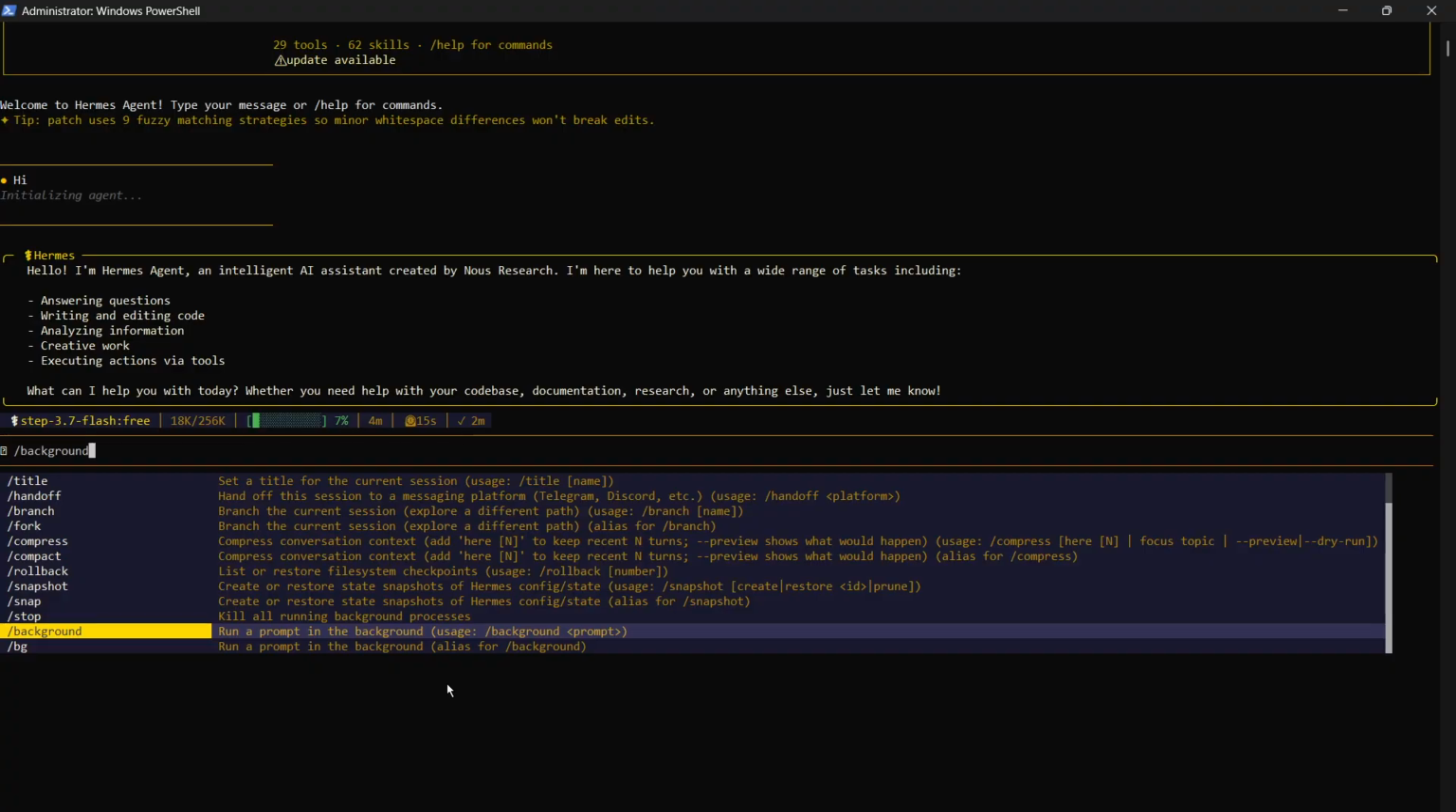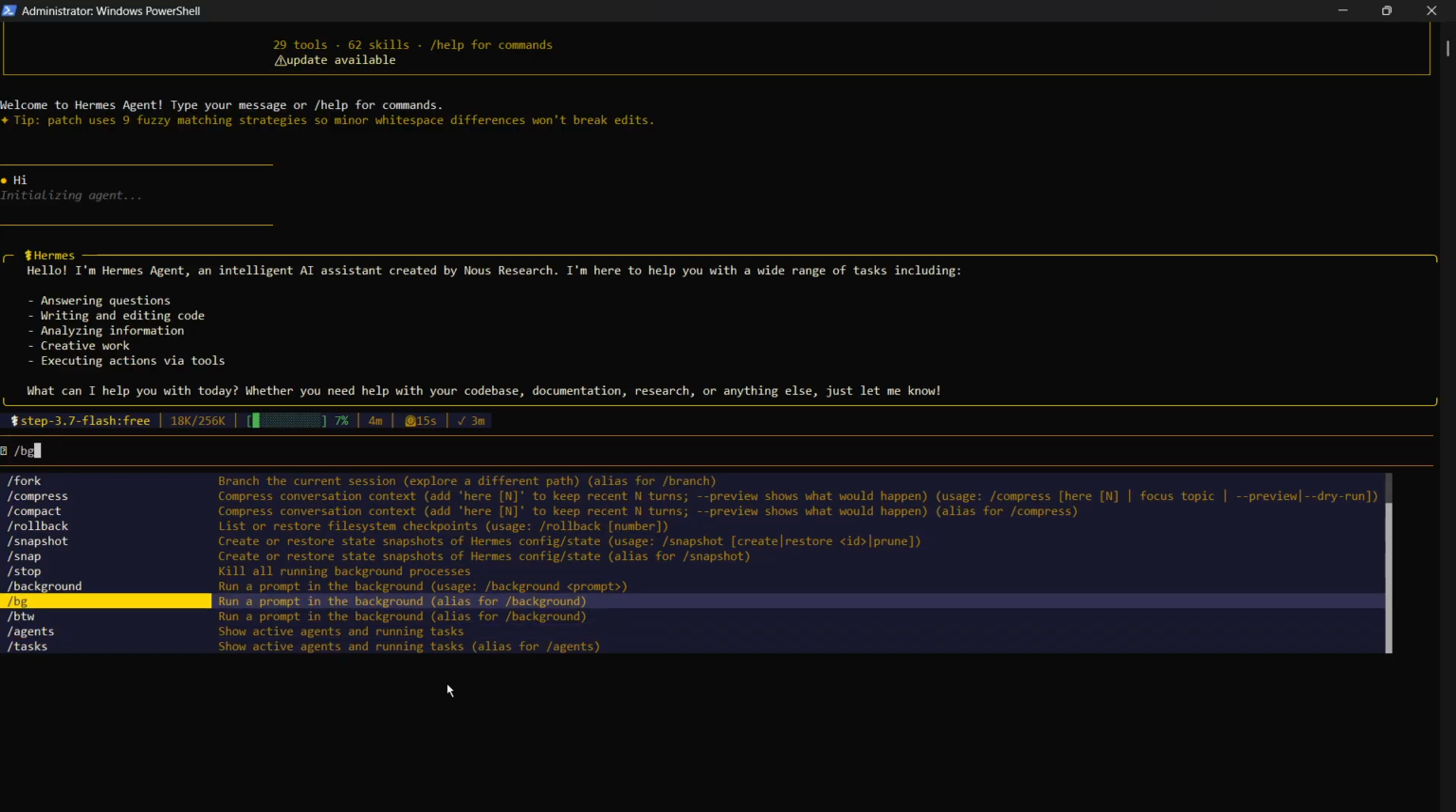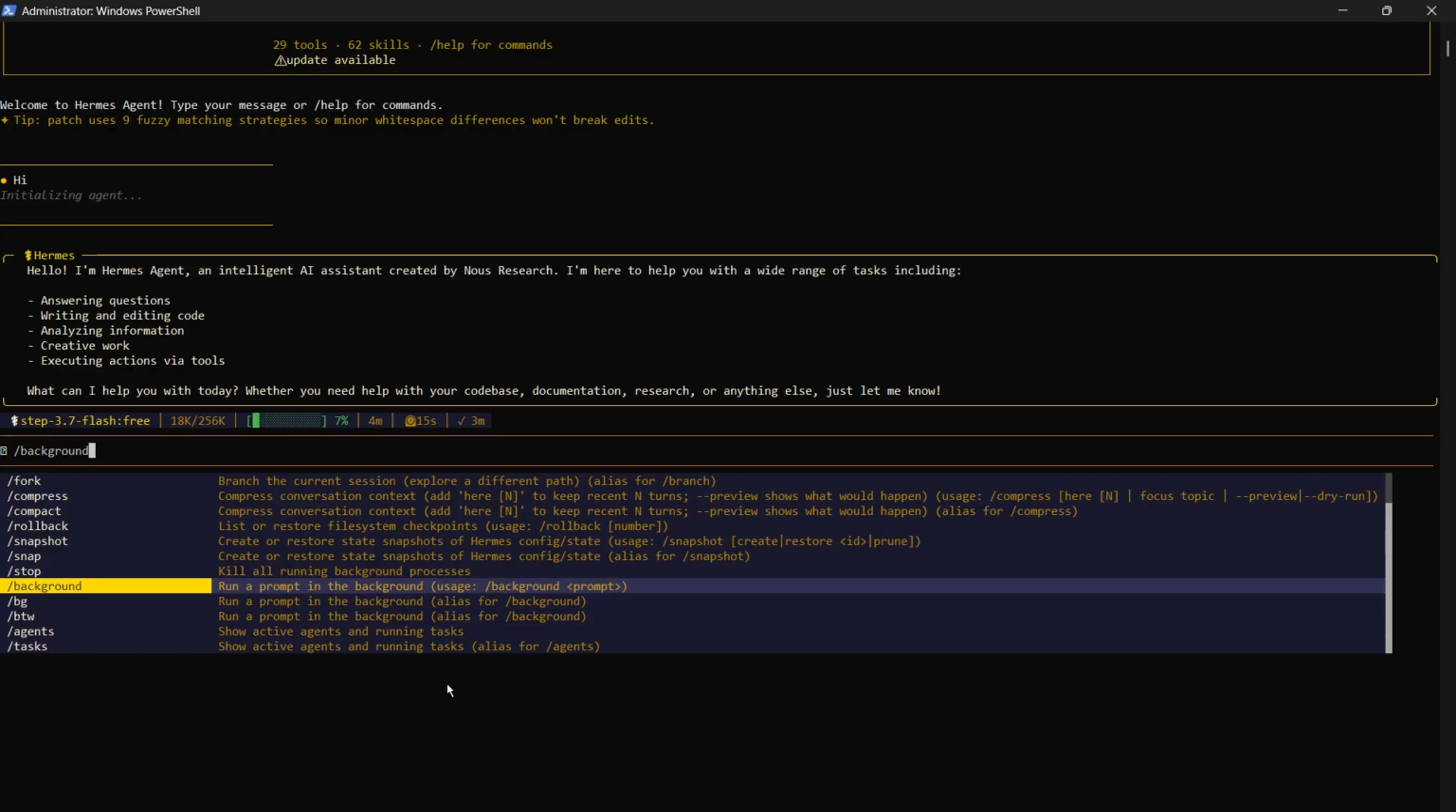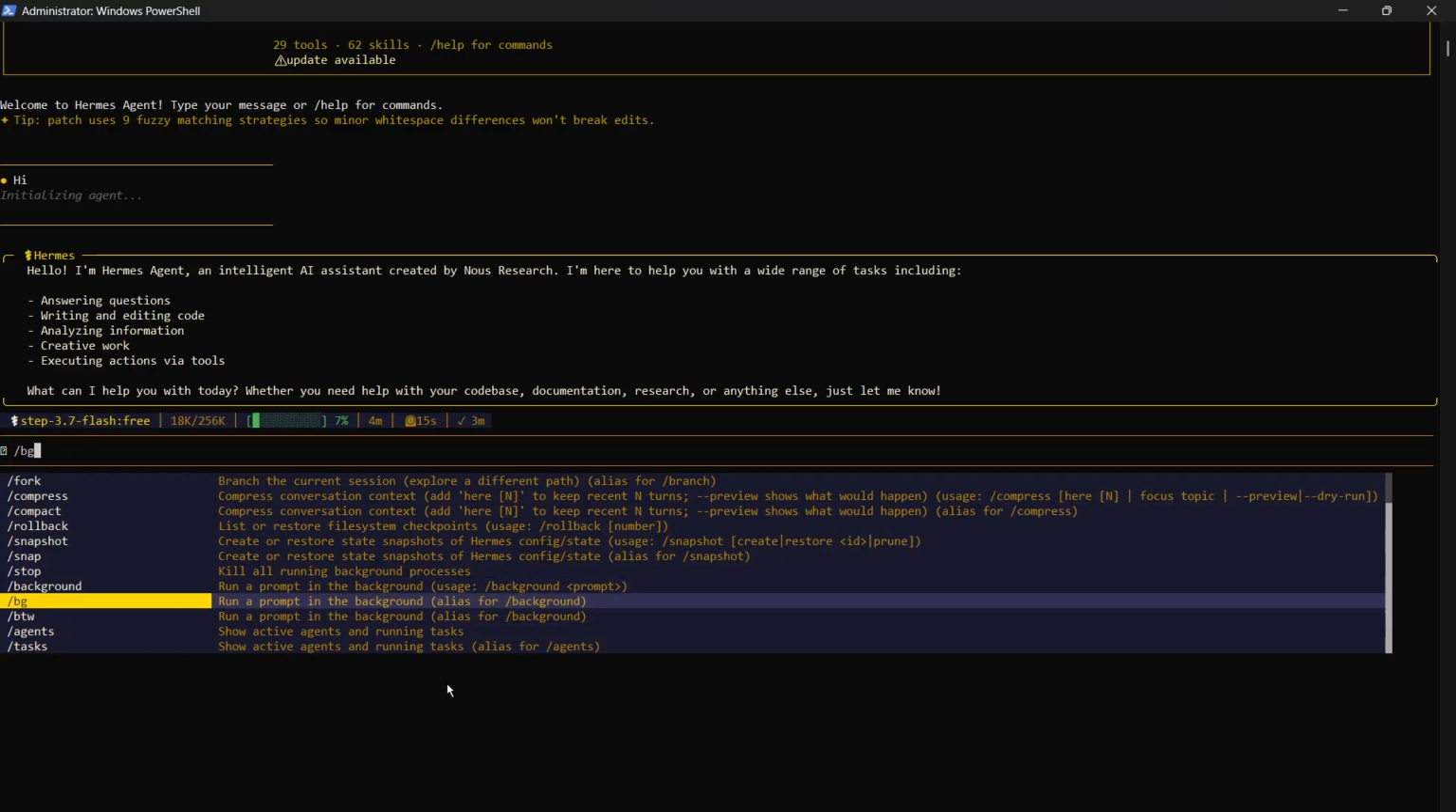Then we have the force stop, which will be used to kill all the running processes around here. Then we have the background, which is used to run a prompt in the background, and we basically have three of these, like the background, the BG, and the by the way. So all three of them are equal. I mean, it's good to have variety, but I think it's unnecessary repetition.